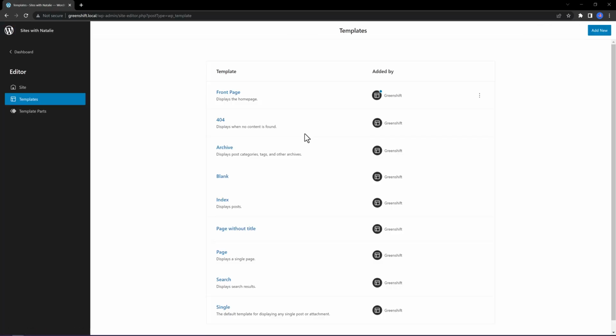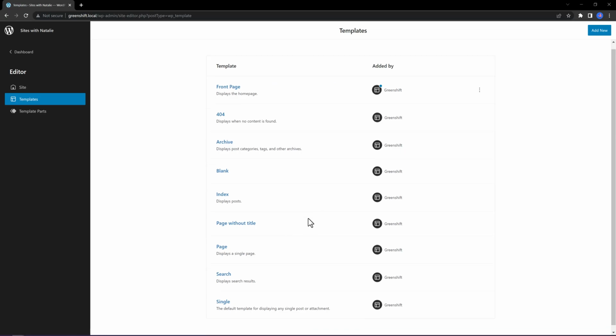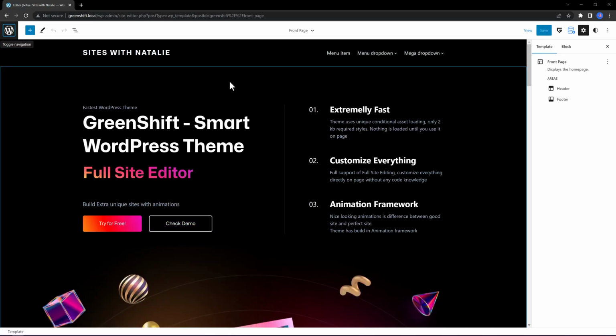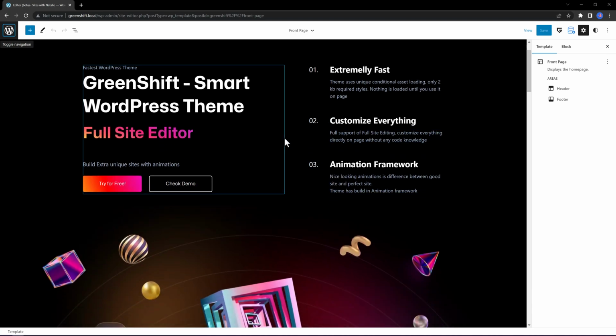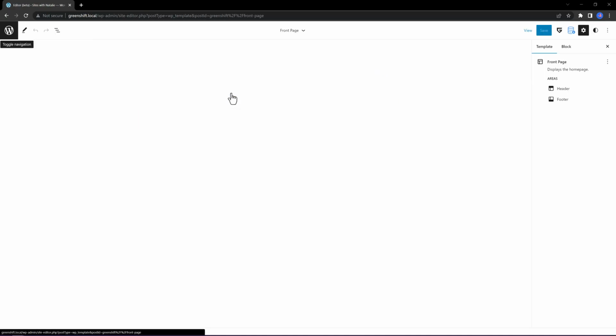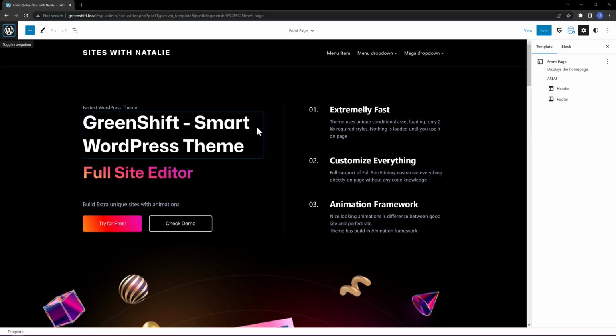We have available all of these templates and the front page is the home page. If I click on top of it, what you are seeing is the home page. It's possible to fully customize the default home page layout using the site editor theme. To edit, simply click on this three dots line to clear all the customizations, or just click the template and then to start editing, simply select the block you want to change.